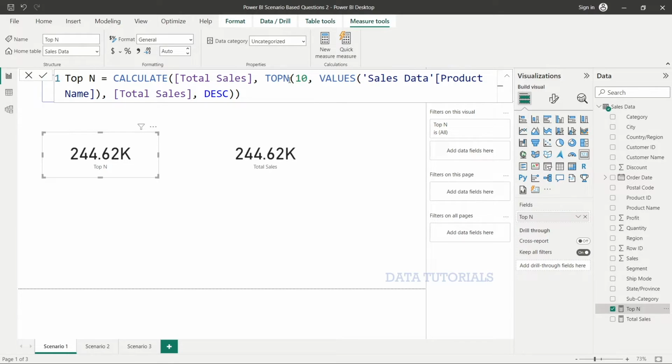Then we are using one more function, that is TOPN, and TOPN is asking which top, that is top 10 value or top 5 value. Then we are using one more function, VALUES, and we are using it on which product, which column name we want. We want by product name, so we have taken this.